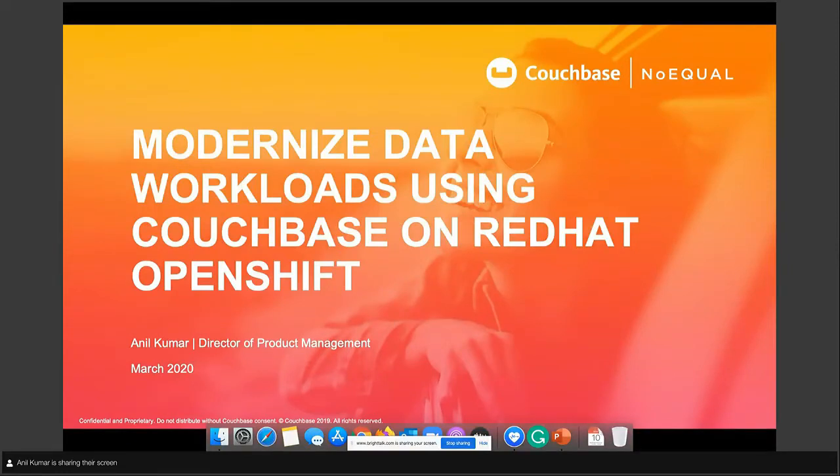Hello, everyone. Thank you for joining our webinar today on modernizing data workloads using Couchbase on Red Hat OpenShift. In this webinar, we will discuss what's driving the adoption of Couchbase on Red Hat OpenShift, which is an enterprise Kubernetes platform. We'll explore why the containerization of stateful applications is about to go mainstream.